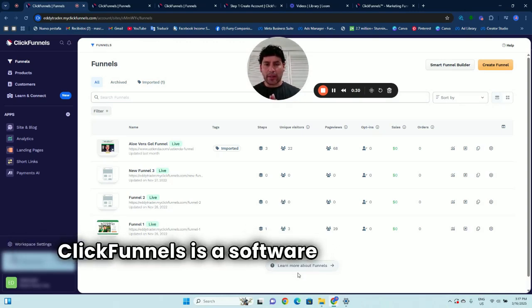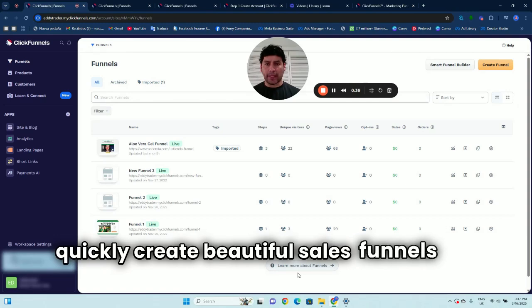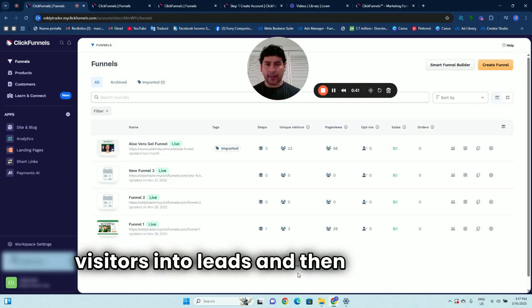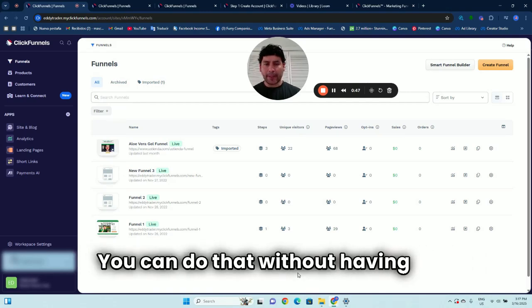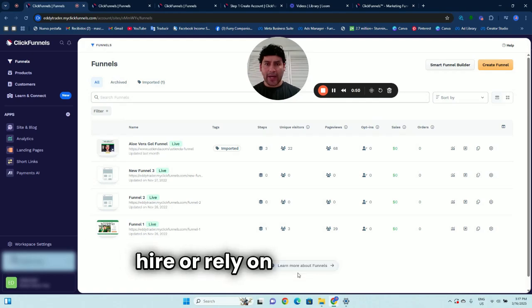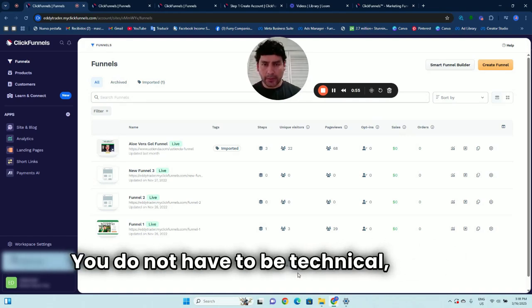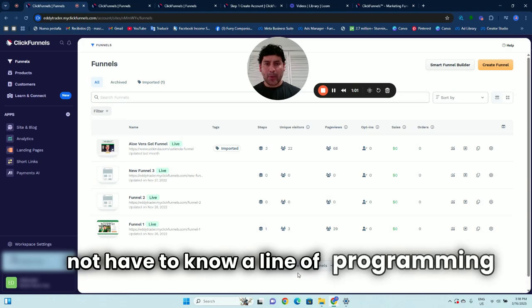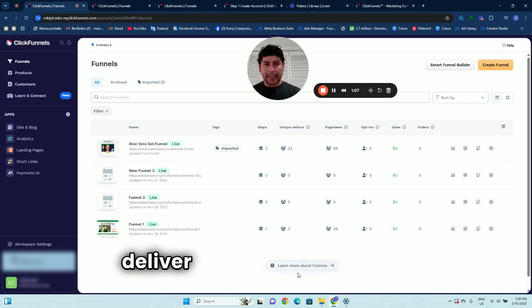ClickFunnels is a software that allows you to quickly create beautiful sales funnels that convert your visitors into leads and then customers. You can do that without having to hire or rely on a tech team. You do not have to be technical. You do not have to know a line of programming. It gives you everything to market, deliver, and sell your product.